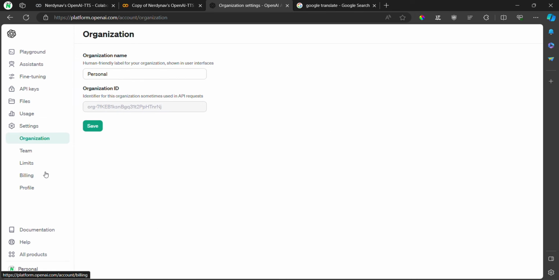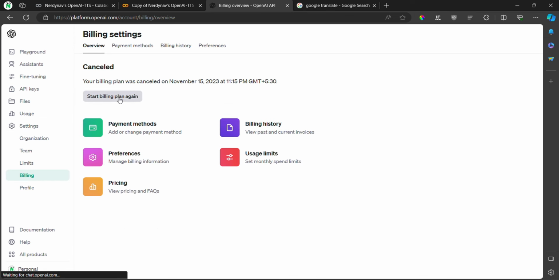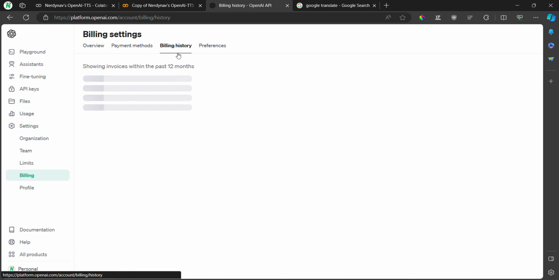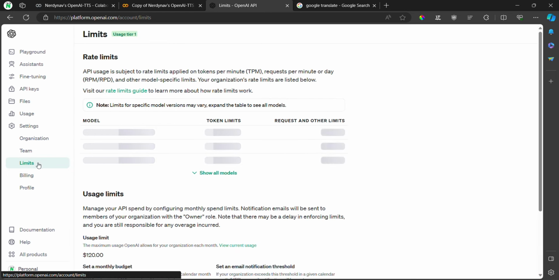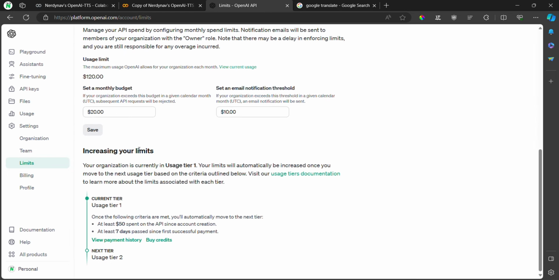Next, I want you to go to Settings, click Billing, and add a payment method to add some cash. I added $7 and then canceled future payments. Then go to Limits. Set a monthly budget and an email reminder so that you are notified when running out of your budget. That's all.